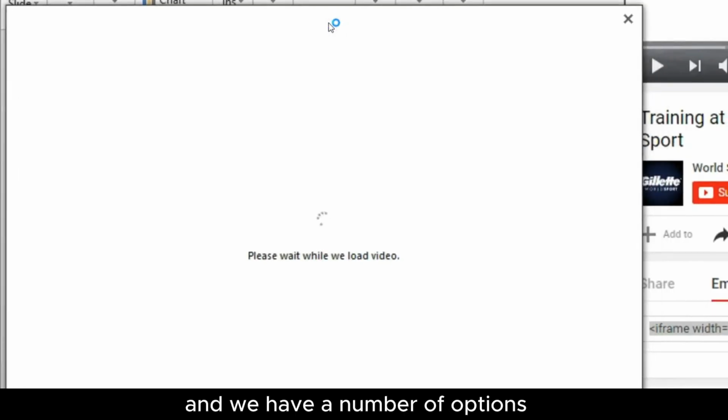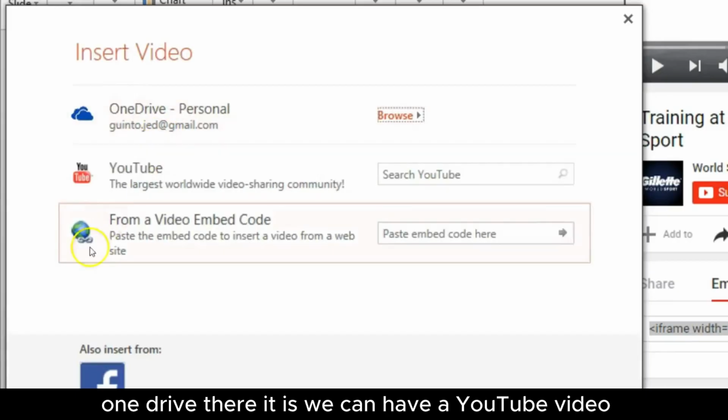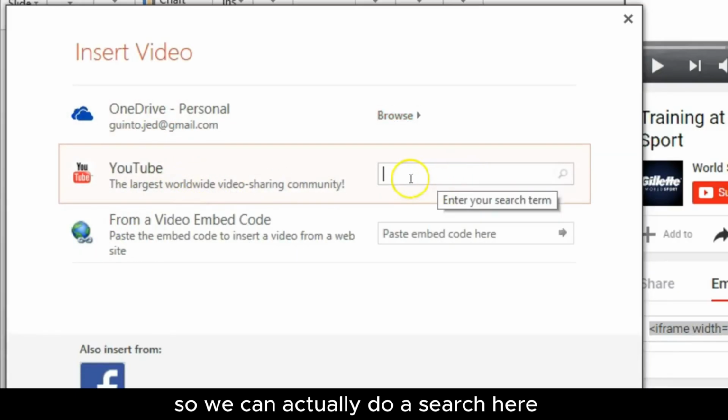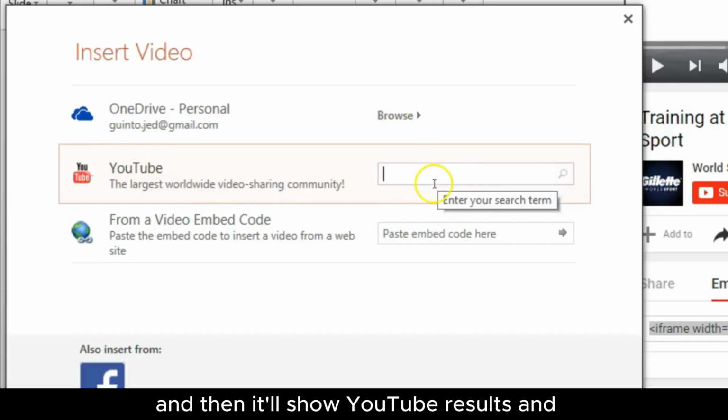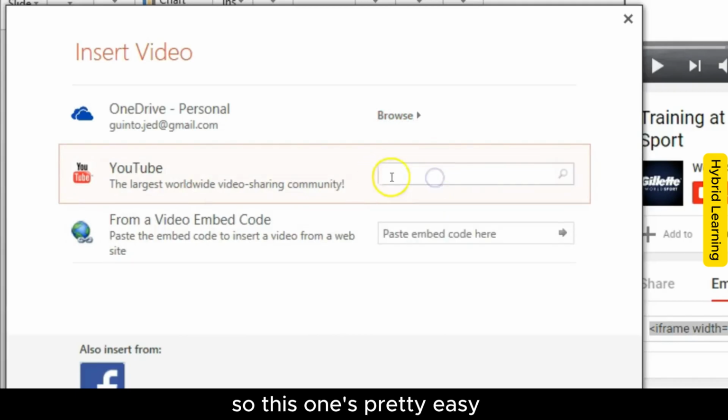And we have a number of options. We can use Share Drive or OneDrive from memory. Yes, OneDrive, there it is. We can have a YouTube video. So we can actually do a search here and then it'll show YouTube results and show like that. Or we can embed the code ourselves. So this one's pretty easy.